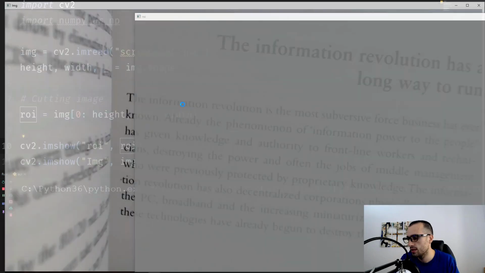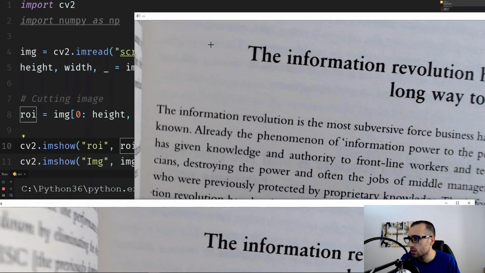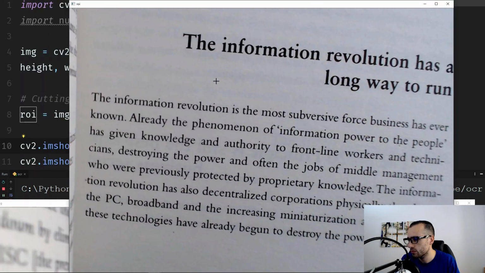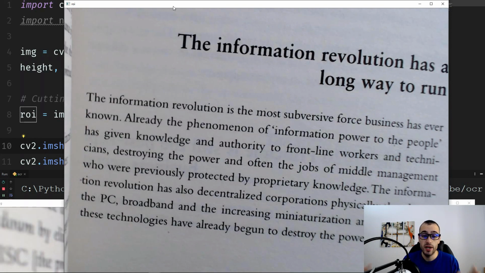And ROI. Okay, this is the ROI, and that's exactly what we want. Now it's the part regarding the engine. So we want to focus on the engine.